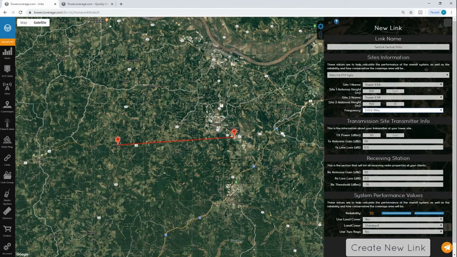Everything after this is going to constitute your coverage data. The transmission site transmitter info, the receiving station, and the system performance values are all coverage settings. Most of these values can be pulled from a spec sheet. The receiving station is for your client properties. The system performance values are something you can tweak to customize your coverage. For a detailed explanation concerning all of these fields, take a look at our coverage creation series. Once you are done with all that, click Create New Link to save the changes.